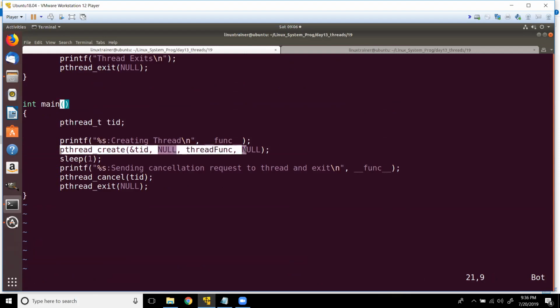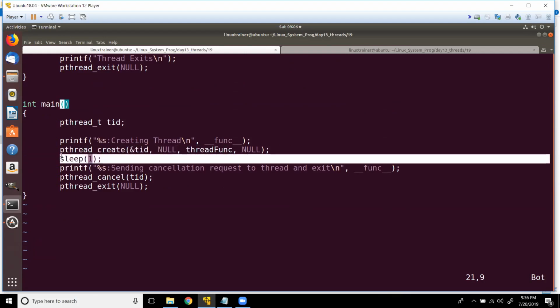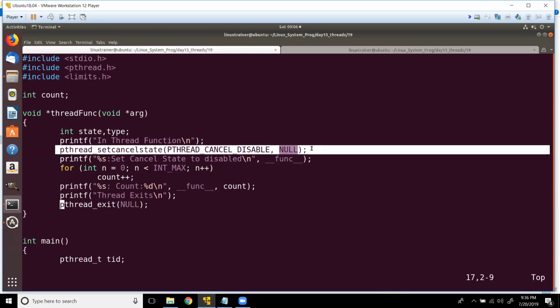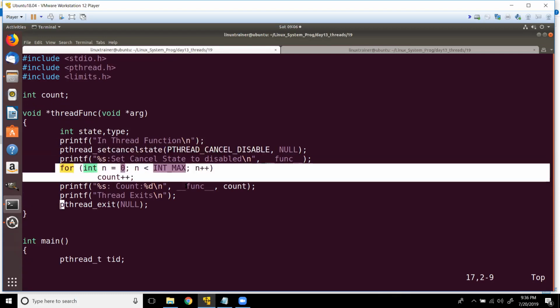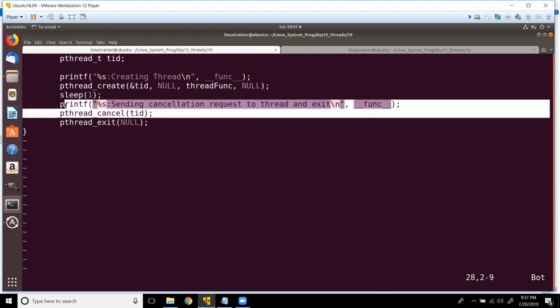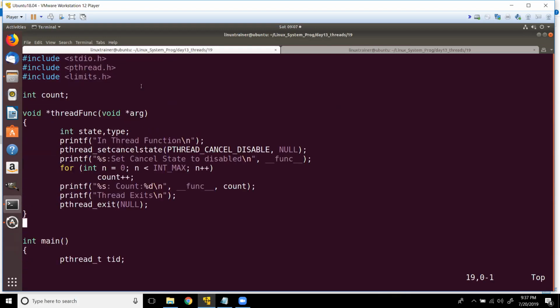I'm calling the thread function. I'm calling sleep now. My thread will execute. I'm setting the state as disabled, so if someone sends me a cancellation request, it will not be honored. So I'm performing the operations. Here, after a sleep of 1 second, I'm trying to send a cancellation request by calling pthread_cancel. As I have changed my state to disable, it will not work.